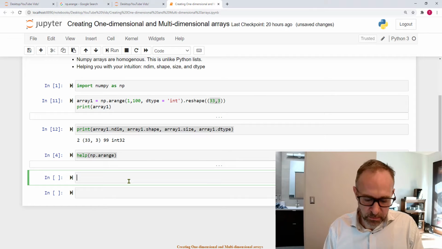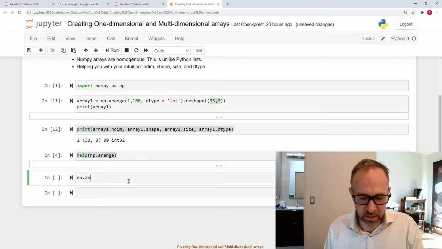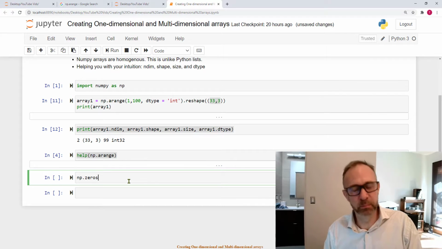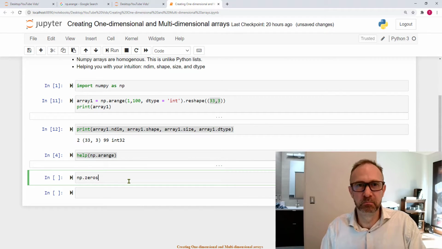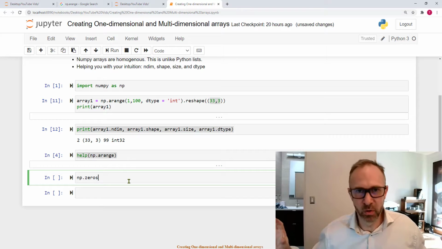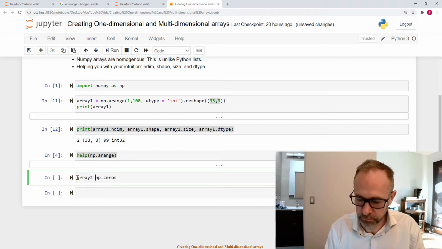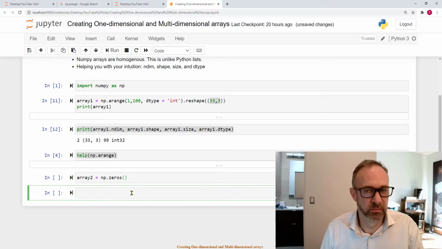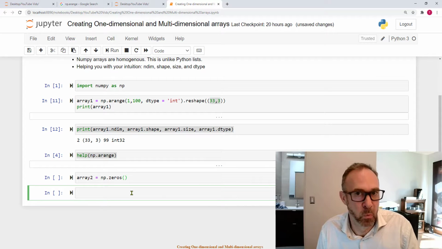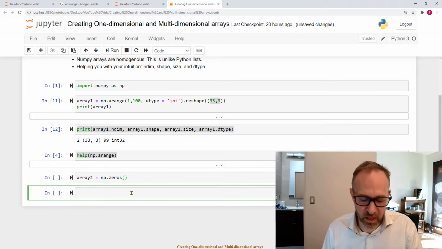So let's pull up NumPy dot zeros, and as it implies, it's just going to broadcast a whole number of zeros within your array. That's all it does. So we'll call this array2. We'll make it equal to np.zeros, and often people get stuck here, right? So what do you do when you get stuck?